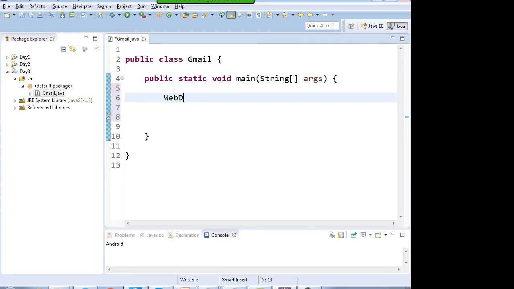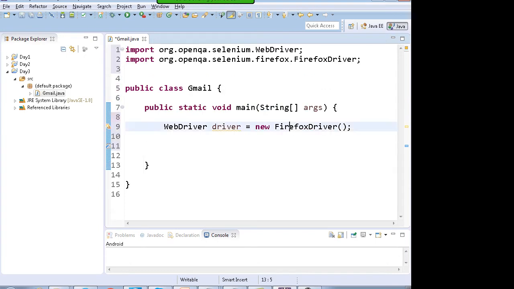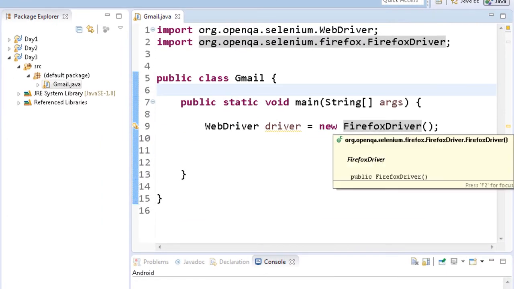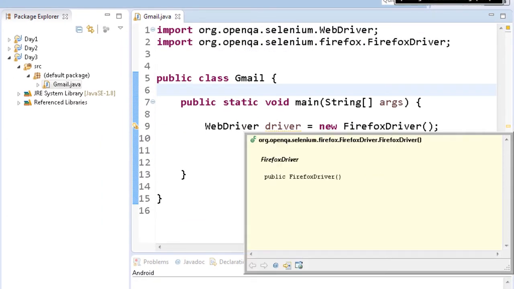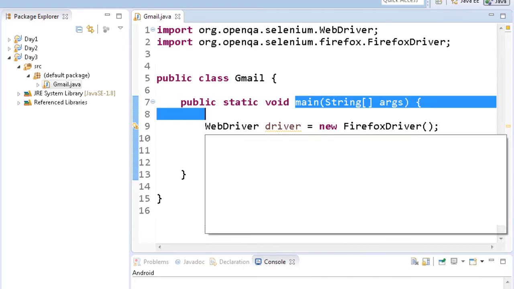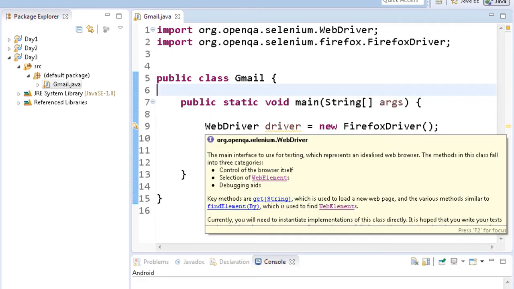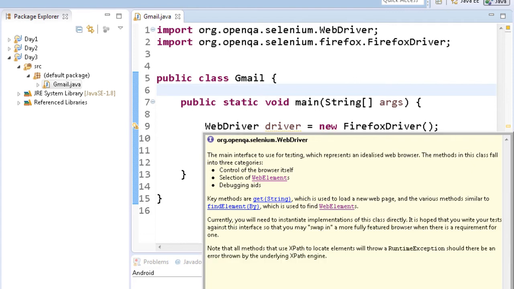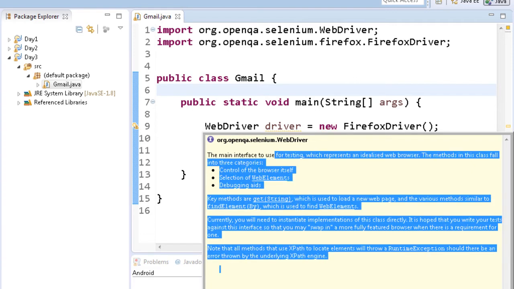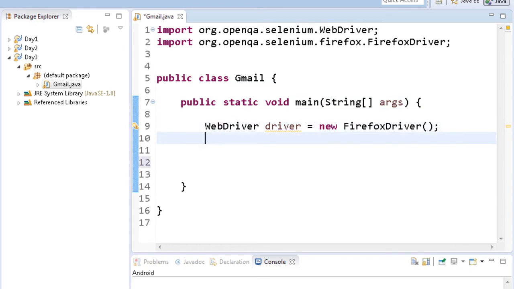So if I write over here WebDriver equals new FirefoxDriver. The interface reference equals the class implementing the interface. Now if I move my mouse over FirefoxDriver, I'll see the class coming up. If I move my mouse over the WebDriver interface, you will see the documentation for WebDriver coming up. So you don't need to go to the Selenium website.